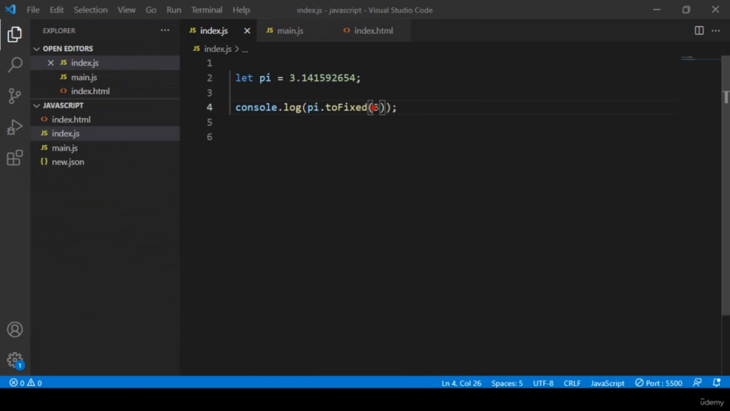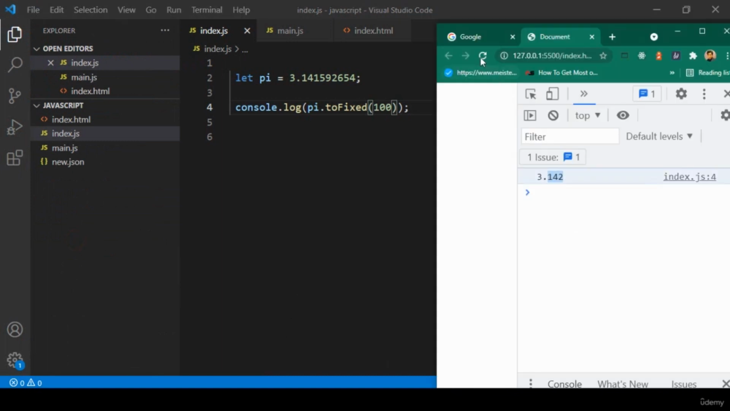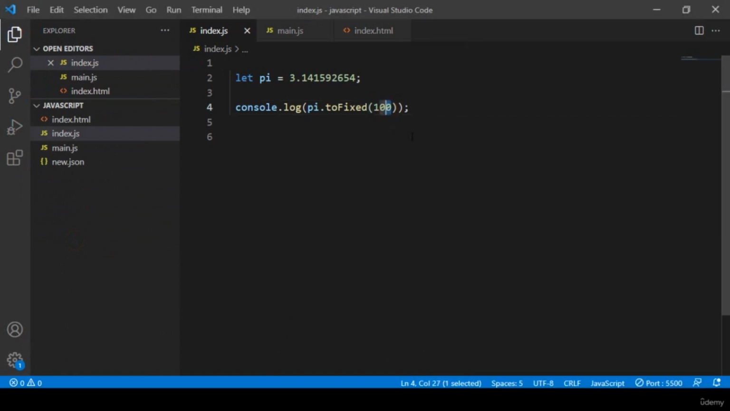Okay friend, and if you make it 100, then it will also get that as a total range of 100. Now click refresh, you can see there is a total range of 100. But if you make it 101, because the toFixed method is actually capable of a range up to 100.